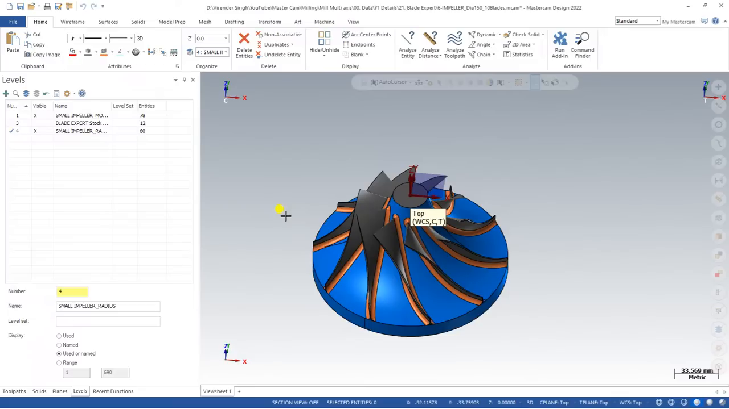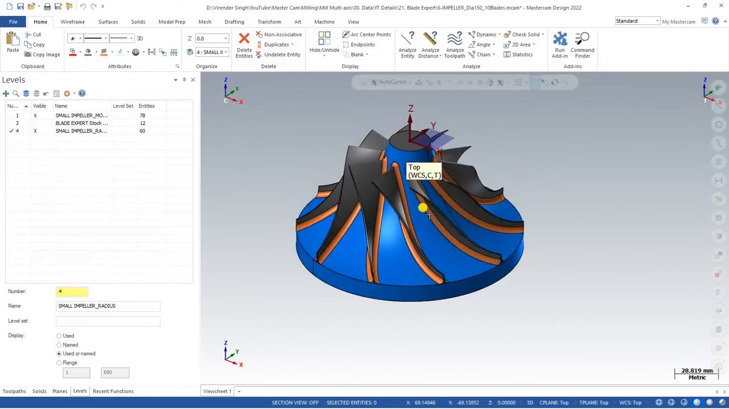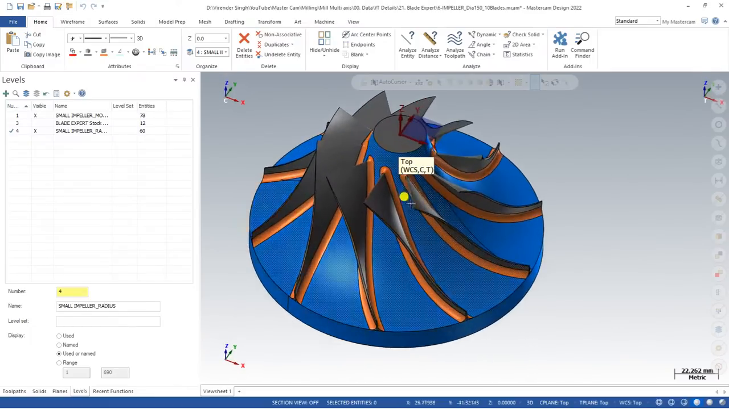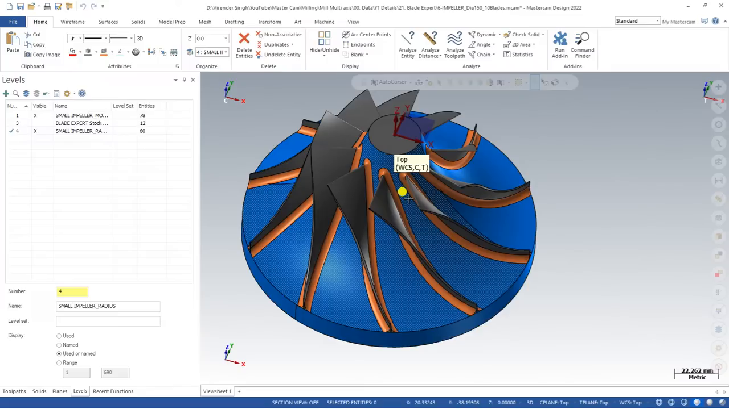Our blade expert videos are now coming consistently, and in the last video we watched the simulation file for the entire blade expert toolpath, where we learned how the blade expert toolpath is created, what the process is, and how many steps we have to consider to create a complete blade expert.